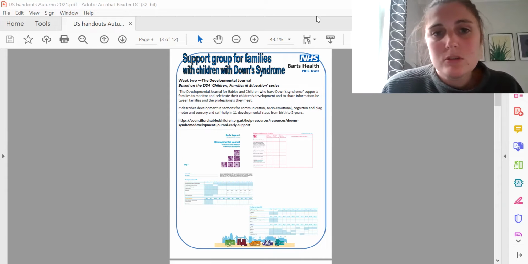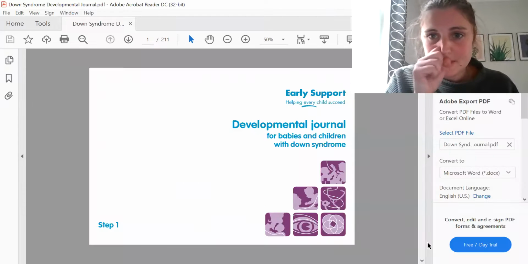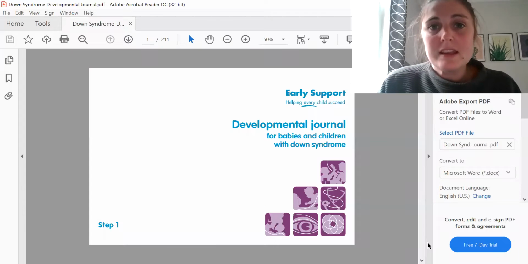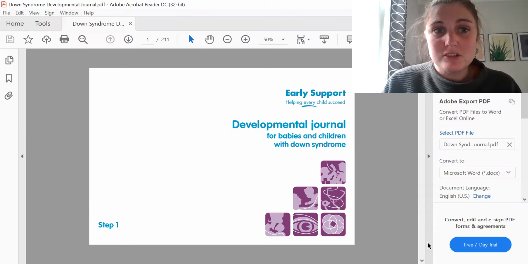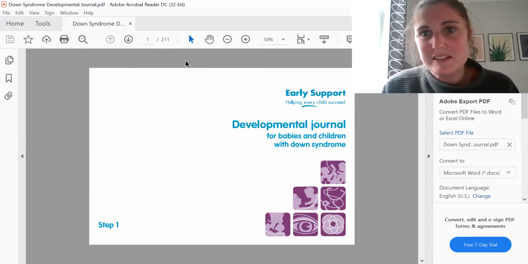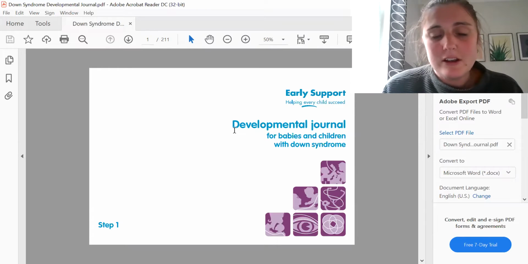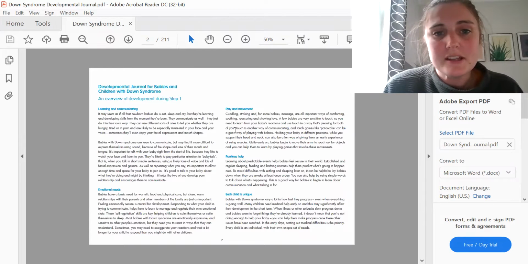So I will show you what the journal actually looks like. So let me just find that. So this is the document. It's quite a big document, lots and lots of pages, as you can see. So don't print it all out. If you want to print it at home, just print the step that you think you want to work on. So you can have a look and go down. It gives you lots of information.